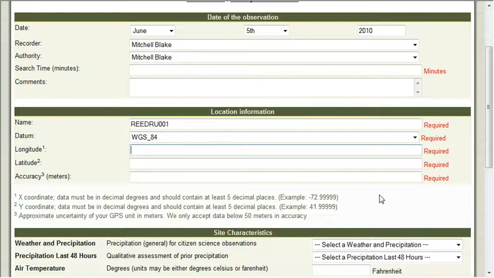So I'm going to enter in just a number I come up with. Your longitude will be a negative number. Latitude is going to be in the 40s somewhere. And accuracy, just go ahead and put 25 for that.